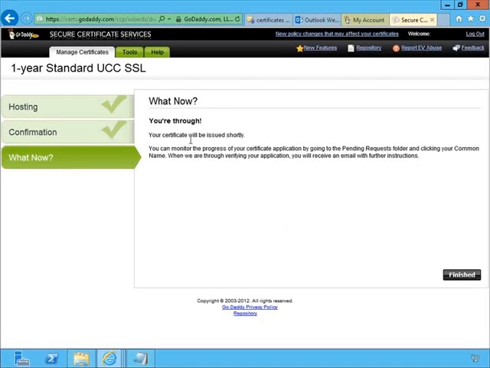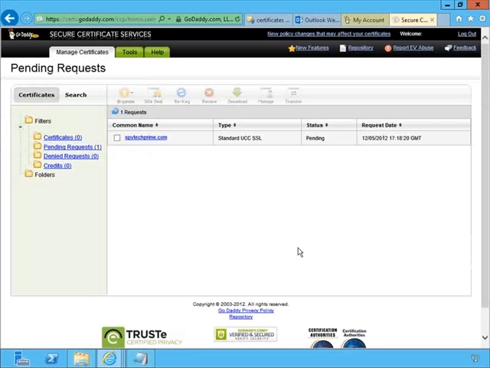It says you're through. Your certificate will be issued shortly. So we click Finished. And the status is pending. So we'll take a little break and we'll come back and we will check to see when the status is no longer pending and when we can download the certificate, and then we can import that certificate into our Exchange server.